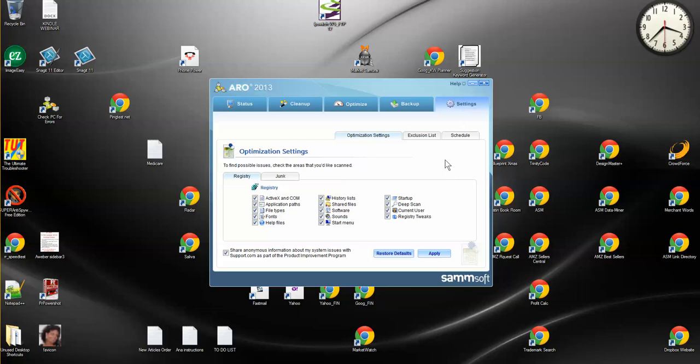And settings, I'm not too knowledgeable about what all that stuff is, but I use the default settings, and my computer is more than 2.5 years old, and it's still running fast. I haven't had any problems with it because I keep it cleaned out like this on a regular basis. So there you have it.